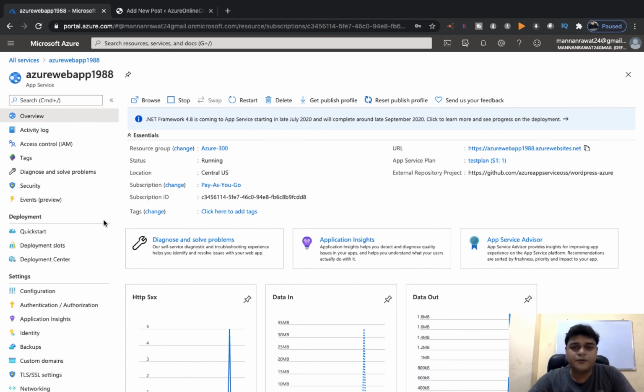So guys, I hope all of you understand the concept of how to configure or set up a WordPress server with the help of the Microsoft Azure portal.